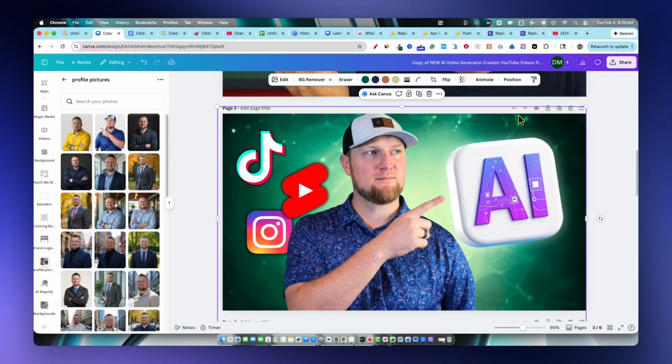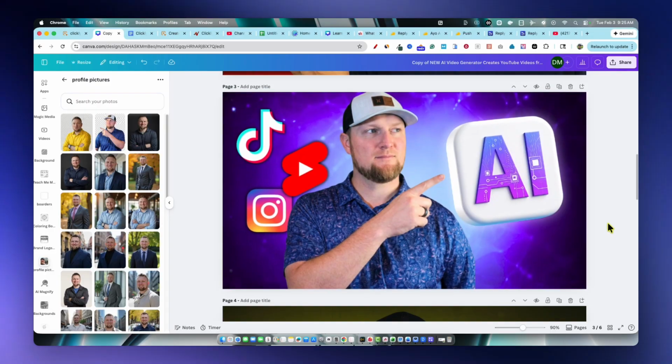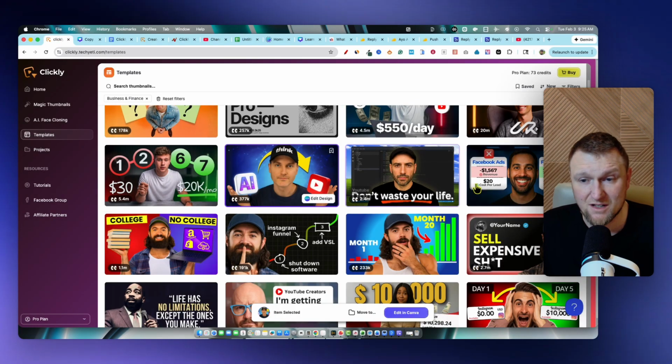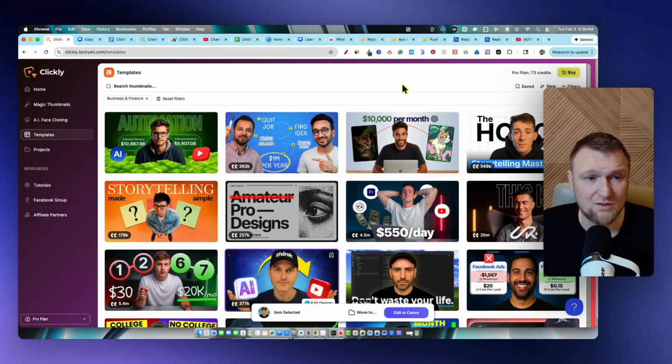You could even go in here and change the background, maybe change the color to something else right here. And then you have a new color right there. So very, very easy to play with. Very, very simple. And I think that this is the sleeper thing that people are just not talking about, is the very powerful Canva templates right there. So that's actually my favorite part of Clickly.